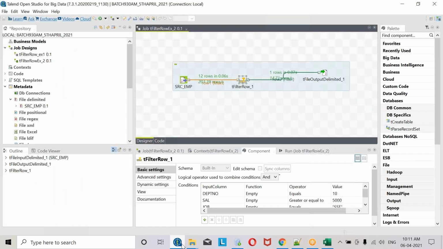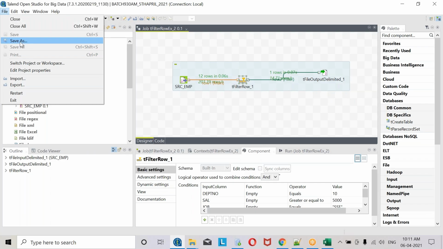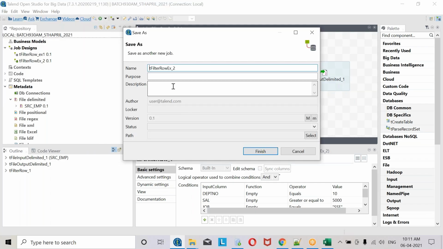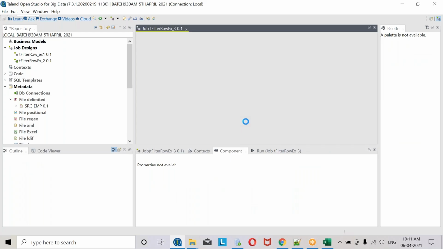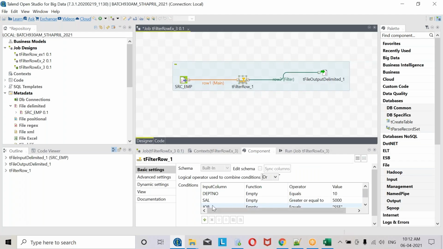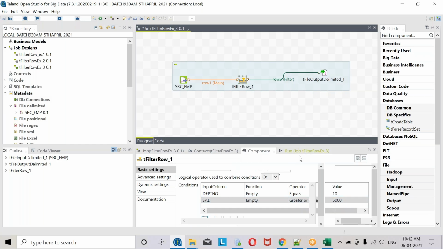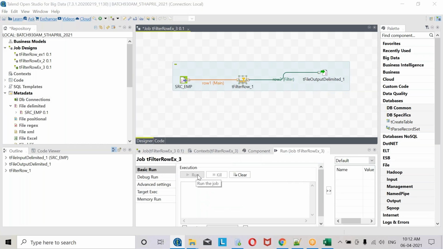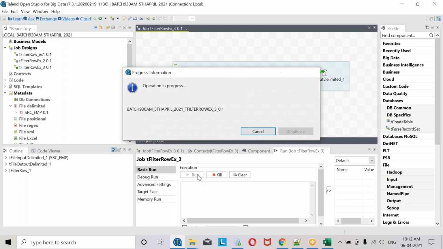Let me go to the job design. Simply here I will change the filter. Let me save as example 3. I don't need to change anything, only one small change. Instead of the AND condition, I will change it to the OR condition. So I will remove this AND condition. Let me run the job and see whether I am getting the exact output or not.